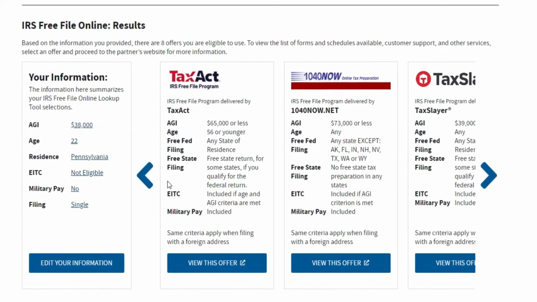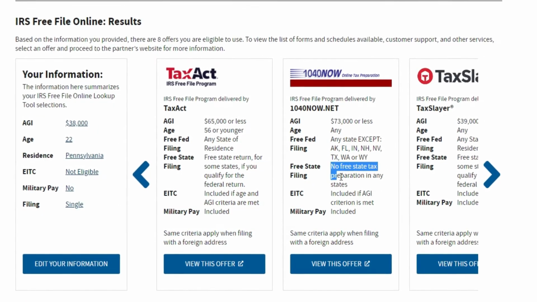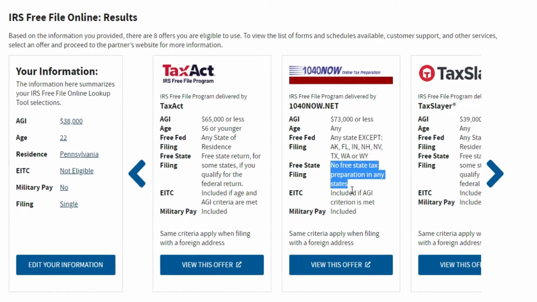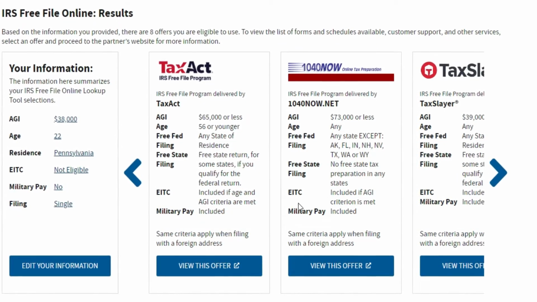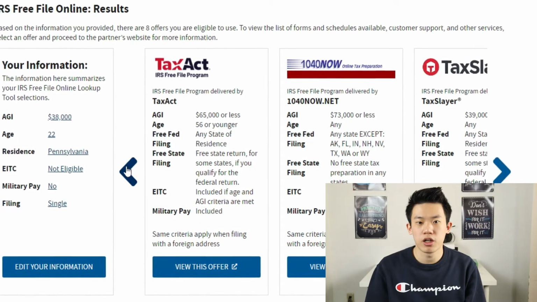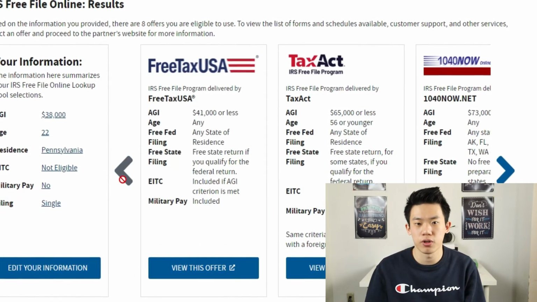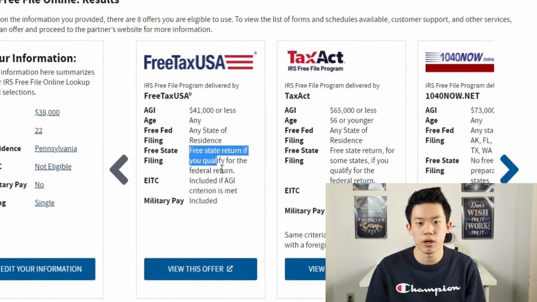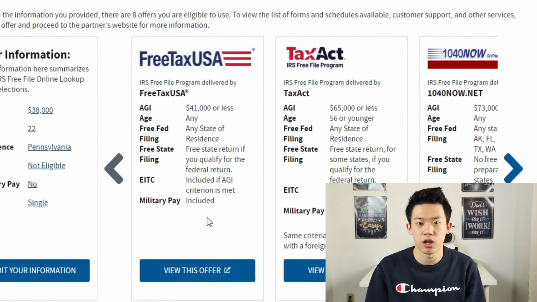Things that you want to look out for is this right here. It says no free state tax returns. So that means you'll have to pay for it. So this is like a software that I'll avoid using. But other software will provide state returns for free. So you want to look for a software that provides both federal and state return for free.